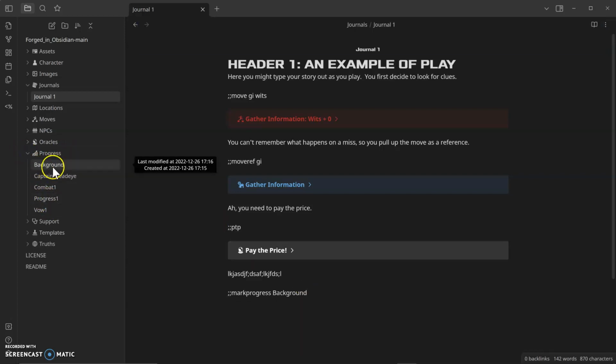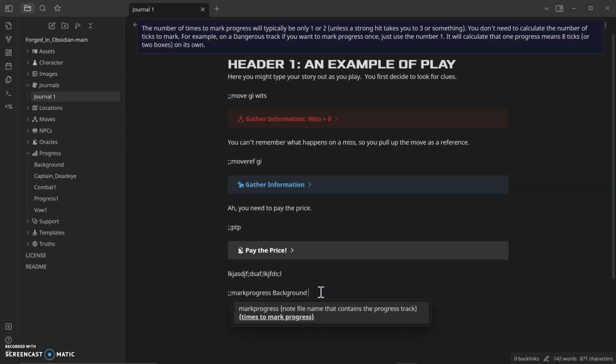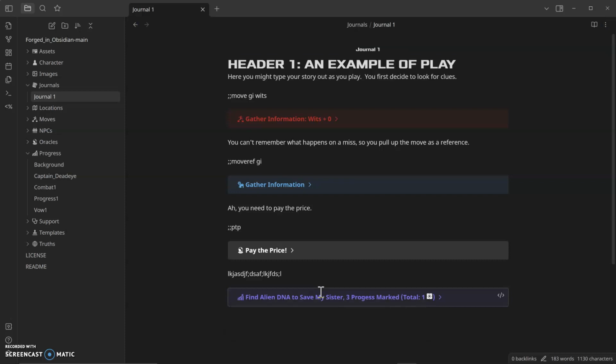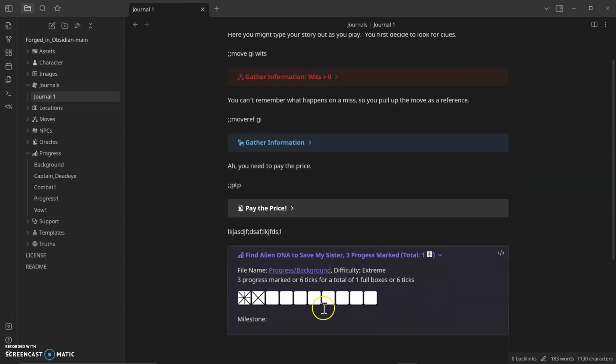There they are, background. Okay, I've got Captain Deadeye there as a bond. I've got combat one. I've got just a regular progress track. I got vow, right? But this background one is what I'm working on. And then the next thing I need to write in this is how many times I'm going to mark progress. So let's mark progress 3 times, right? That would never happen. But let's see if we can mark progress 3 times. So there we go. 3 progress marked for a total of 1 full box, and that's because it's extreme.